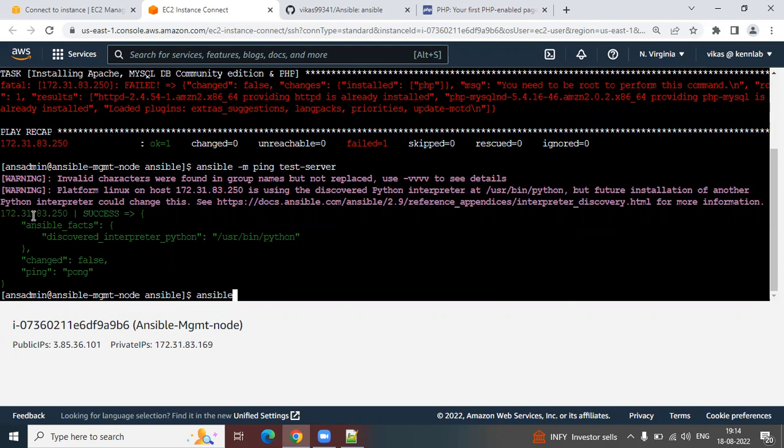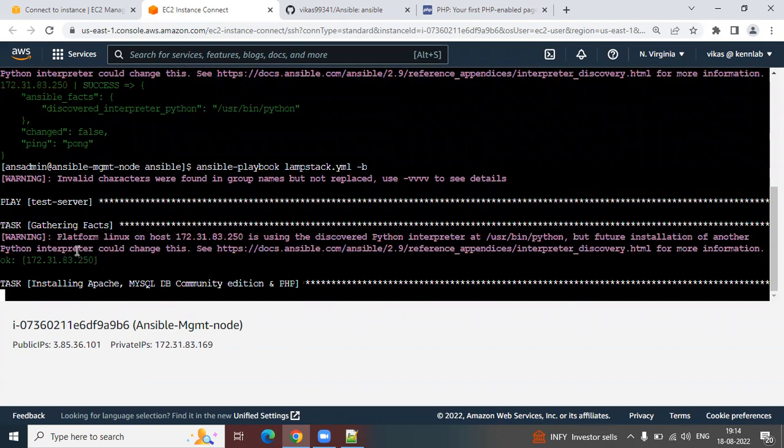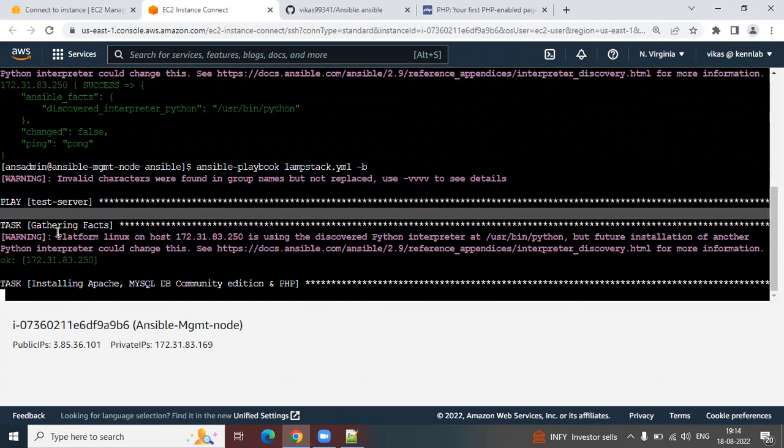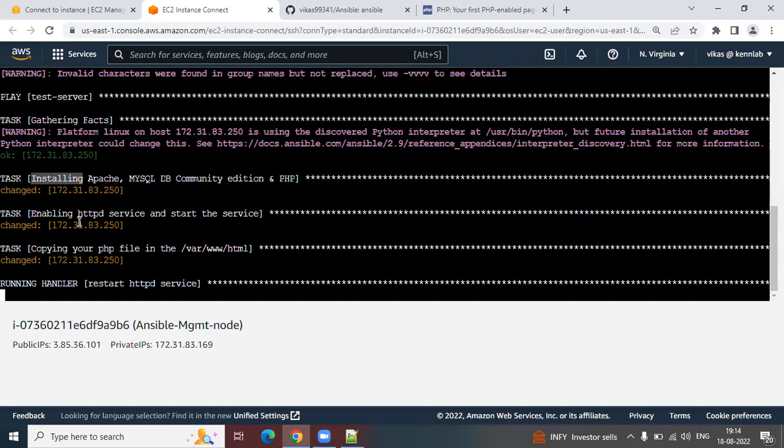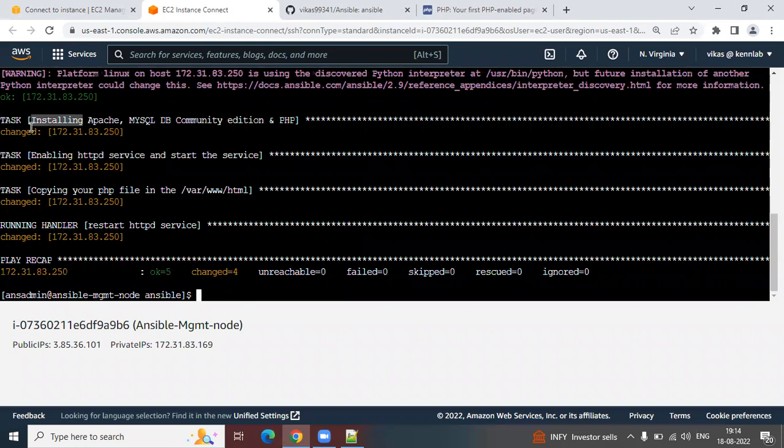ansible-playbook, and now I will give this lamstack.yaml, and I will add -b to become a root user. So it is gathering facts, means it is able to connect to my server. Now installing here, it has changed. Changed means some activity has happened. Installing changed, enabling changed, copying the task changed. Now because this has changed, the handler was running and the system restarted.